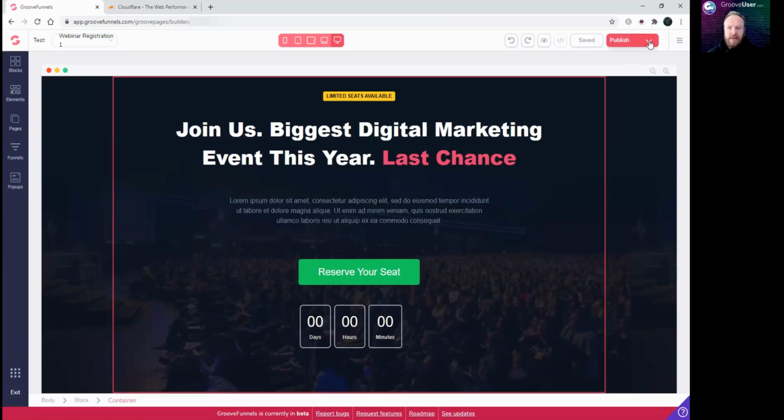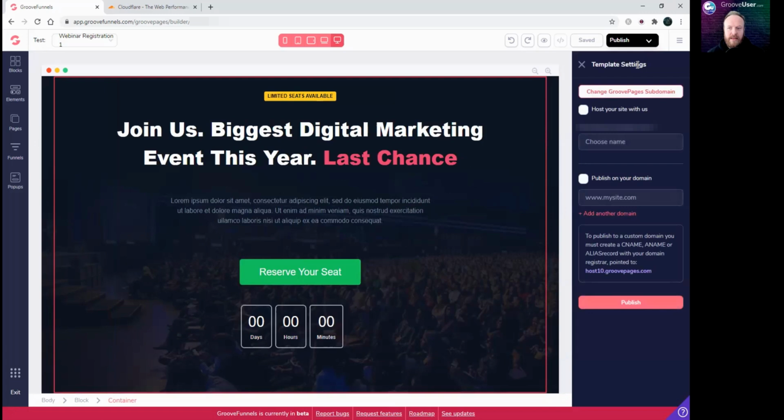And the first thing you do, you come up to the publish button. Now don't press the button, the main part, you press the little arrow next to it. And that gives you another window. And the part we need is down here, this box, where it says to publish to a custom domain, you must create CNAME, ANAME, or alias record with your domain registrar pointed to, and it gives us host10.groovepages.com.